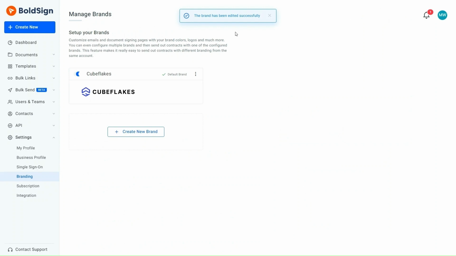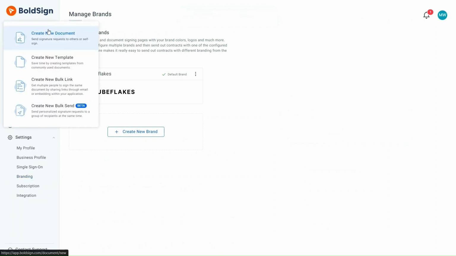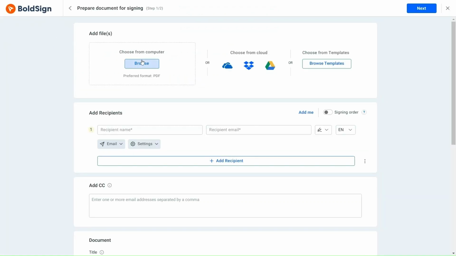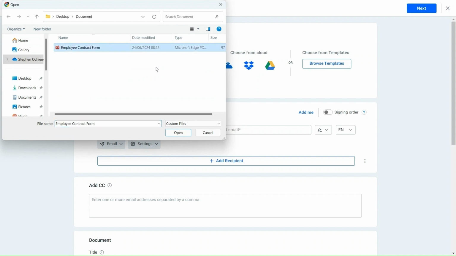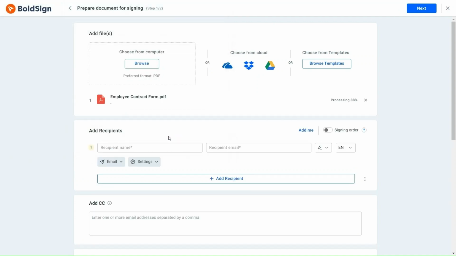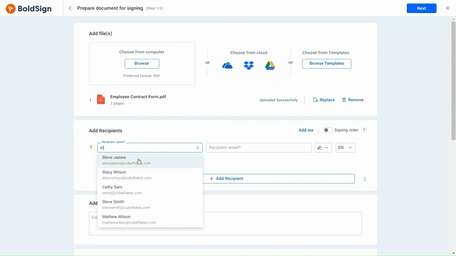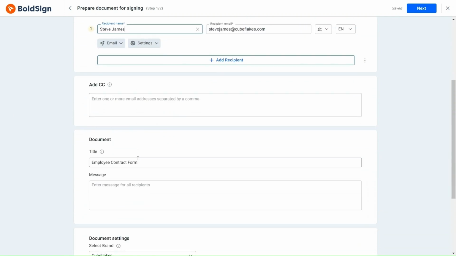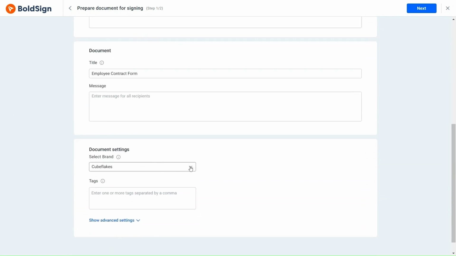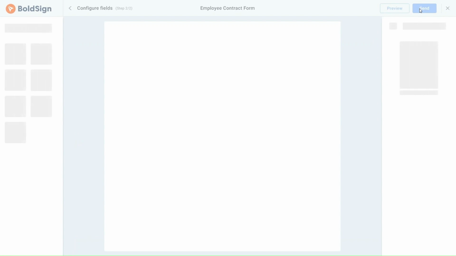To do this, I click the Create New button and select Create New Document. This takes me to the Prepare Document page, where I upload the employee contract form in the Add Files section. Next, I add the employee's details in the Add Recipient section. I scroll down to the document settings and select Cube Flakes as the brand. Once that's done, I click the Next button to guide me to the Configure Fields page.